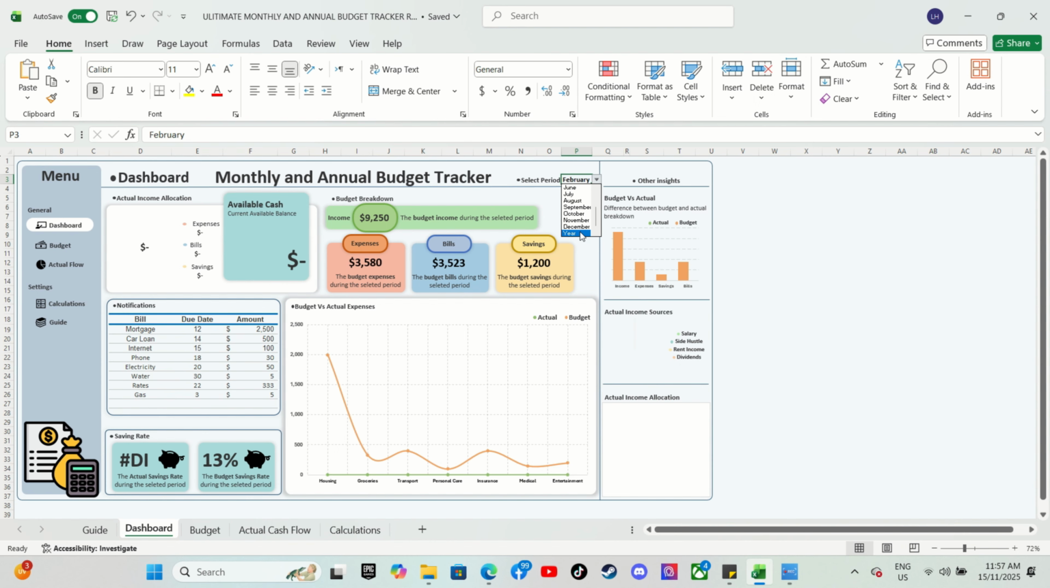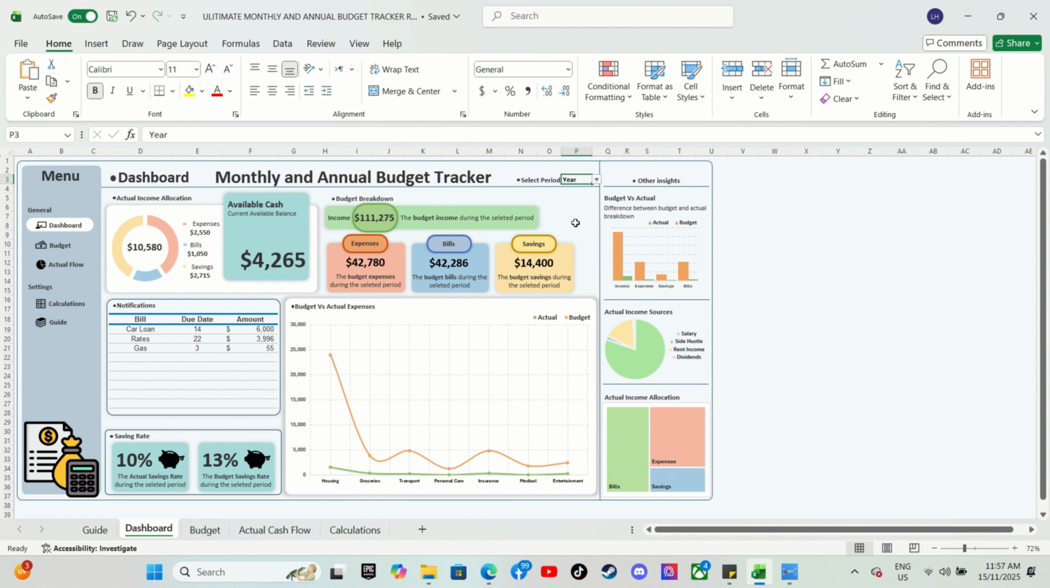But if you want to view it in a yearly figure, if you click on year, there we go. It shows you how, I guess, how well you've done for the year as well in terms of spending and saving and income wise and bill spending as well. So keep that in mind.